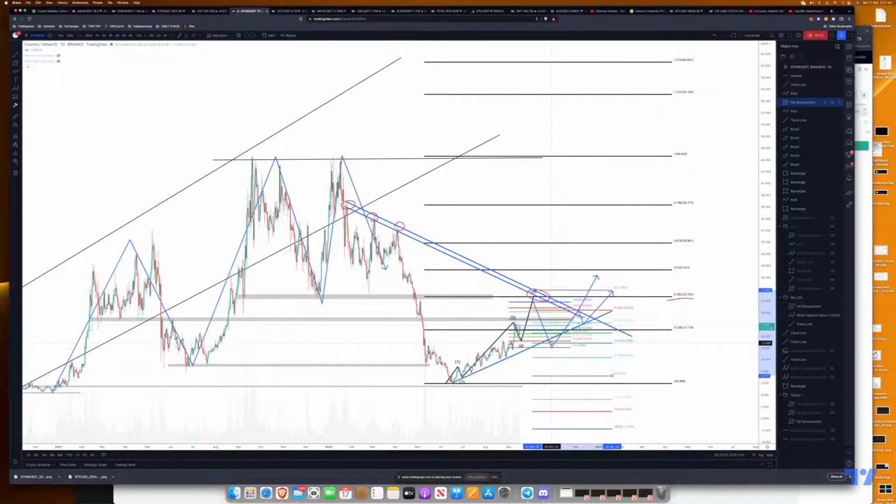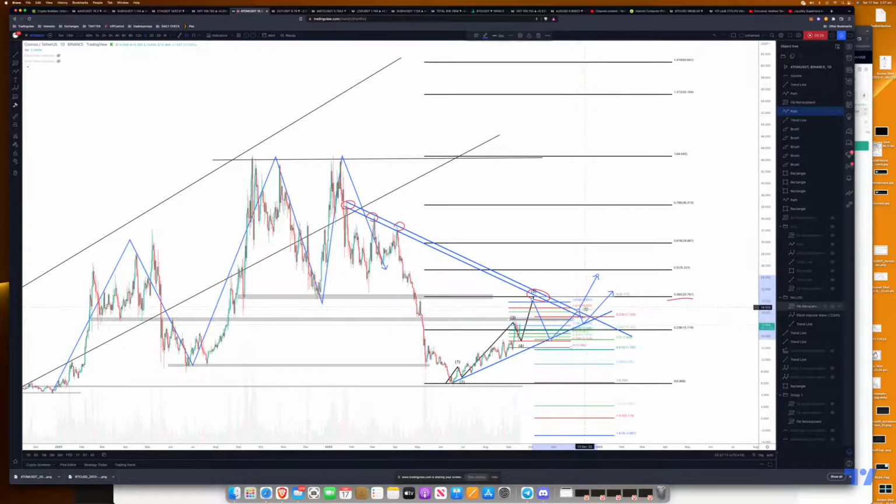And maybe, whoops, maybe this comes down to that level, which is the 0.5. Either way, this is very possible as well. So that's the bullish scenario. But I do expect a rejection here. And if that's not the case in this situation, let's just hide these for a sec.